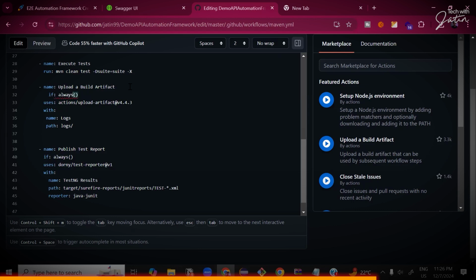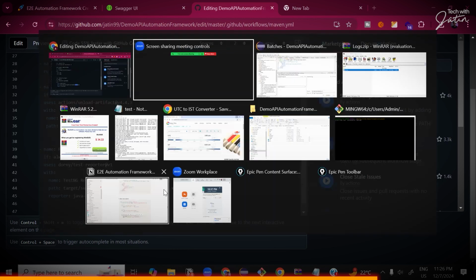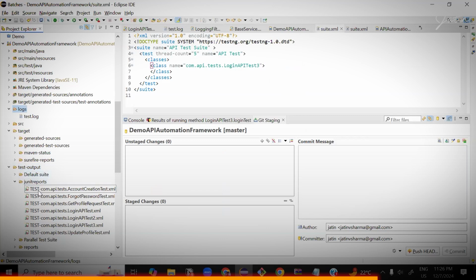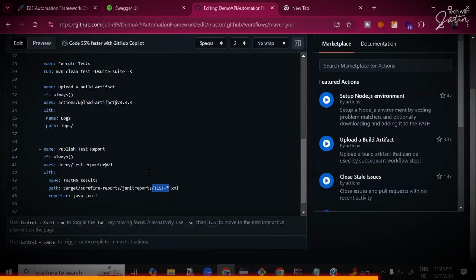Okay, done. So over here, guys, one more important thing: even for your build artifact, whether my test is passing or failing, you want to make sure the reports or the logs are getting archived. So make sure you use if always here as well as here. It is going to search for the JUnit reports, anything that starts with the word test. The name can be different, like test-com.api test account creation, forgot password, get profile password test. The name can be anything, but it should start with the word Test with a capital T. That's what I've written over here.